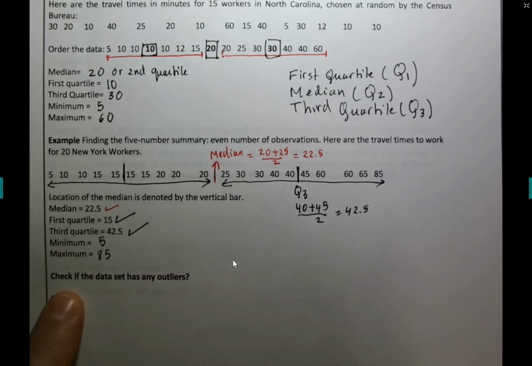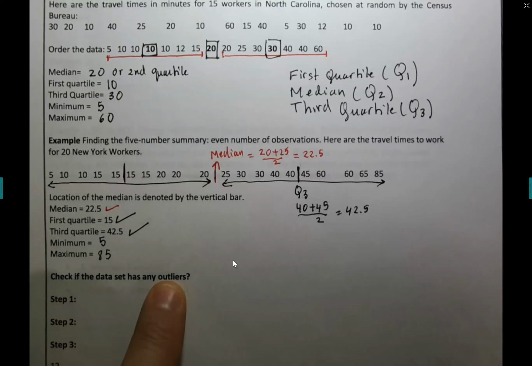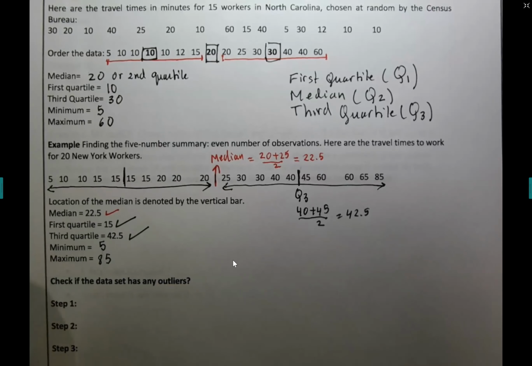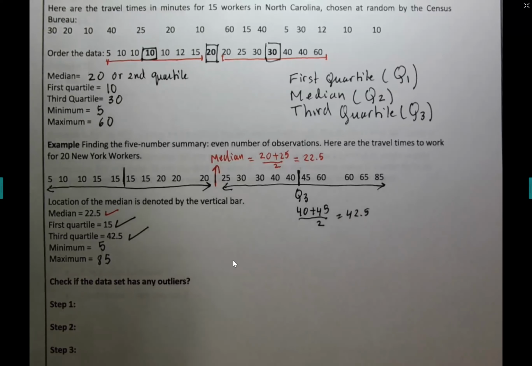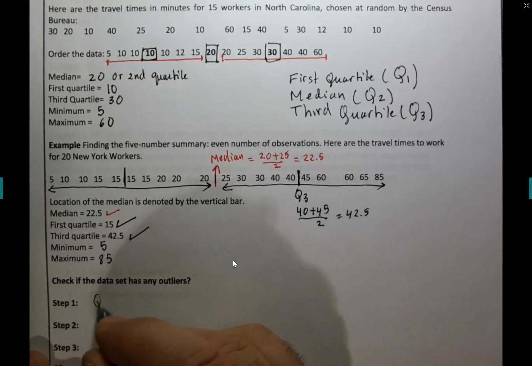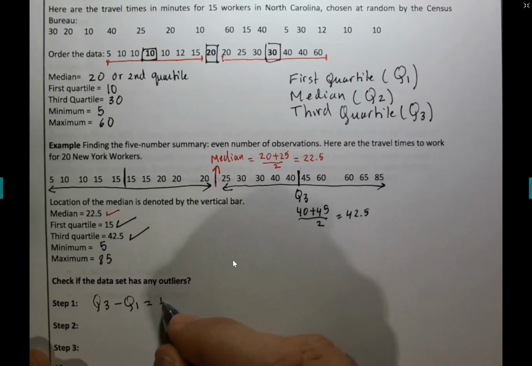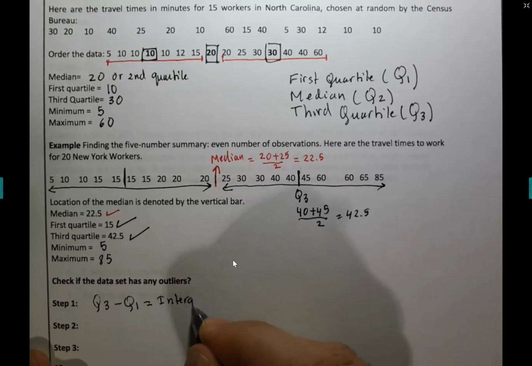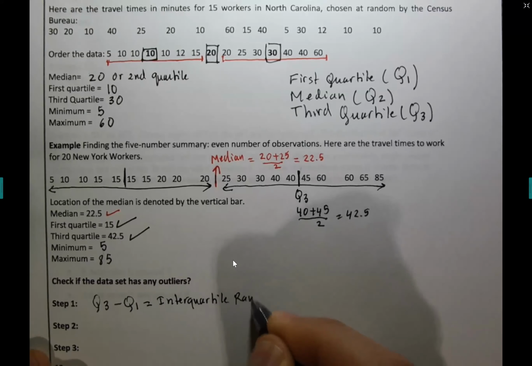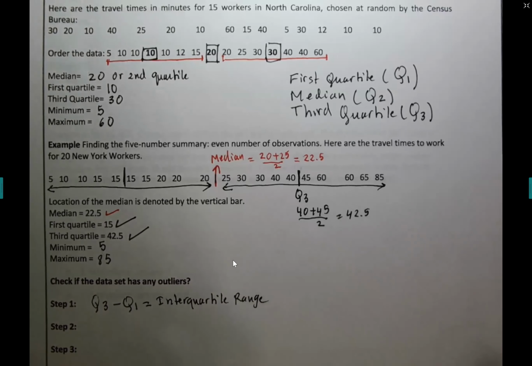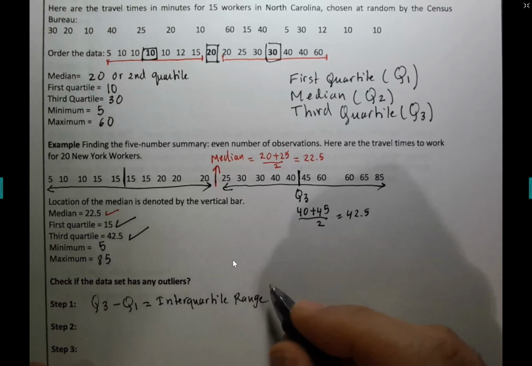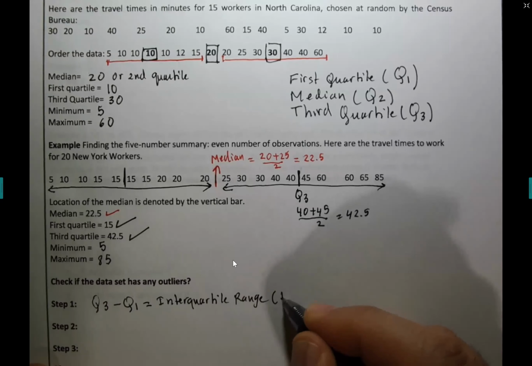So check if the data set has any outliers. There are a few steps. I'm going to write them down, guys, and then we'll figure this out. First of all, guys, you do Q3 minus Q1, which is called the interquartile range. There are a couple of homework questions. He asks you to find the interquartile range, just Q3 minus Q1, as simple as that. It's called IQR.